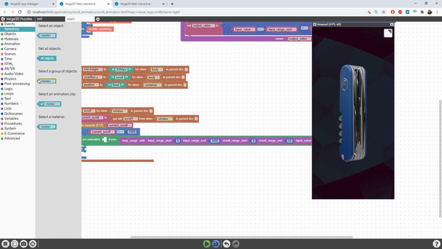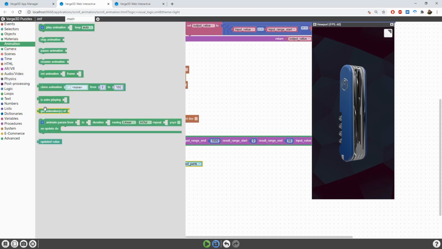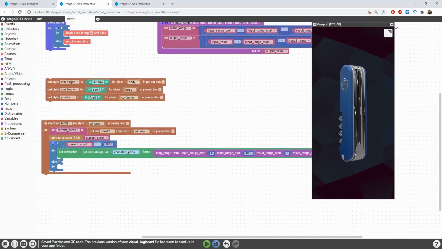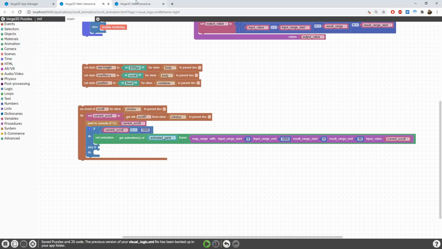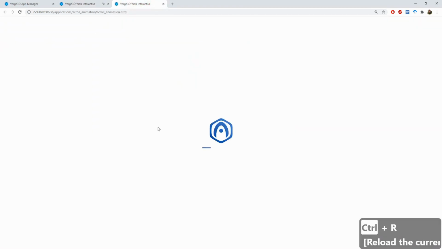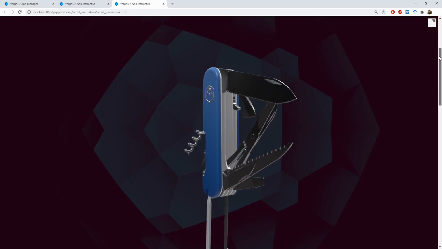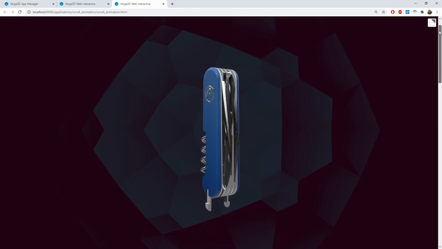We also need another puzzle called Get Animations, because we have multiple animated objects that are saved in a group. Name it Animated Parts in Maya. So let's see how it works. If we scroll the page, the animation is actually played. It is also played in reverse, just like we want it to.